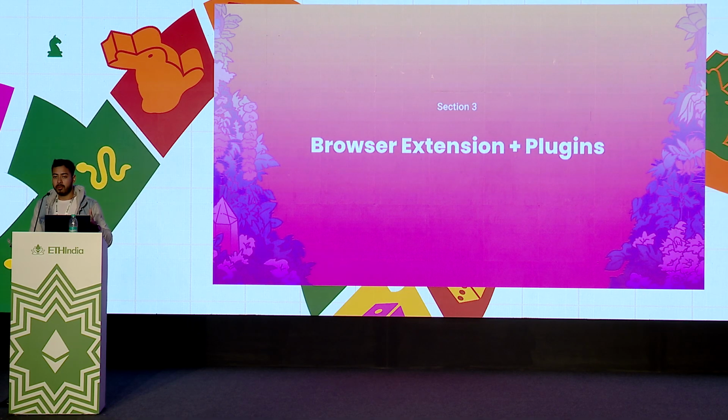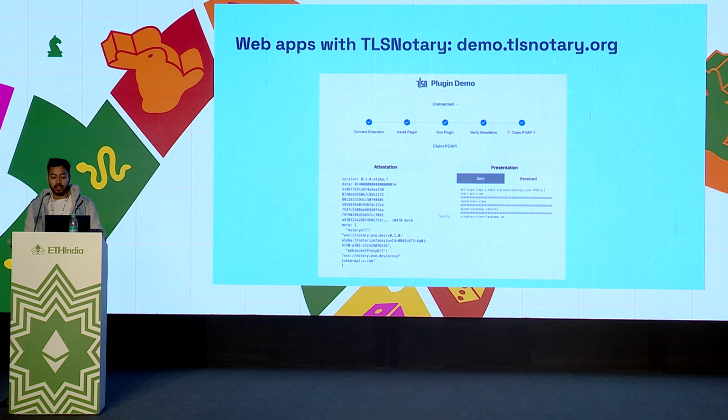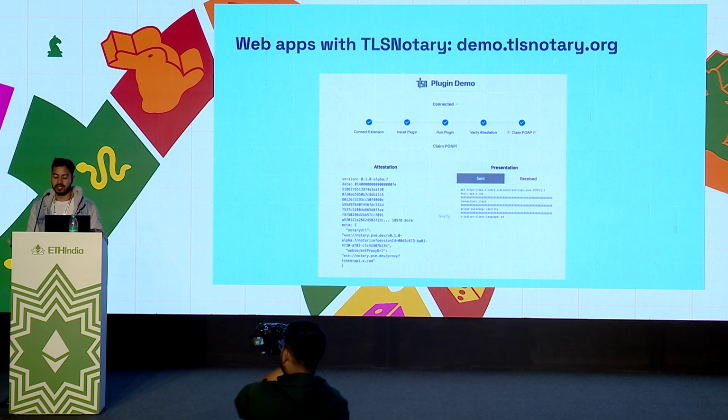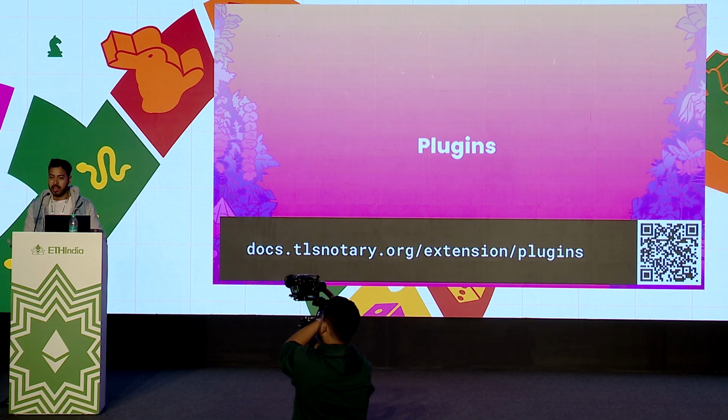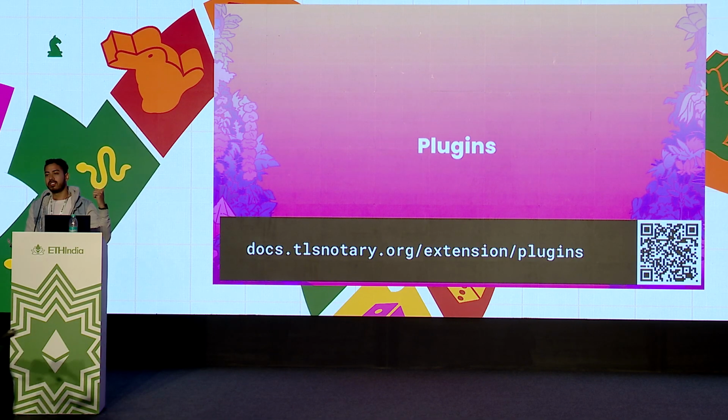I mostly work with plugins and the browser extension in the TLS Notary team, so I will go more deep into that. You can start with the browser extension demo at demo.tlsnotary.org. You can just go there, and it will guide you on how to use the browser plugins. It's like a step-by-step game that you can play. You can install the browser plugin, and it will guide you. Again, this URL is also pretty important if you want to hack on the plugins ecosystem.